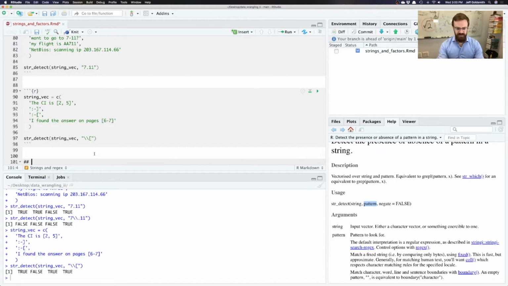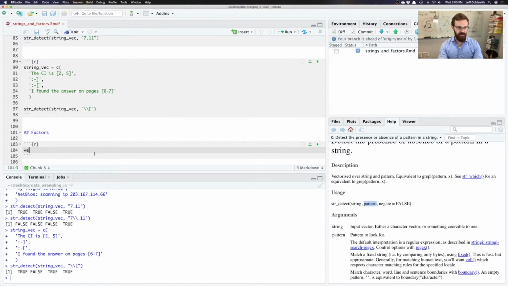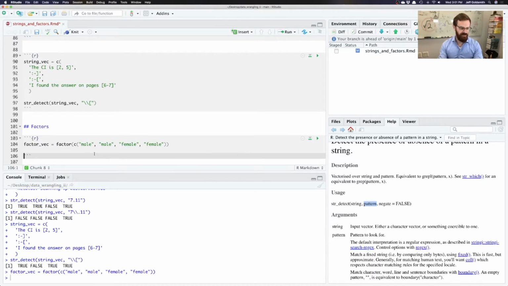What I'm going to talk about next is factors really briefly. And what I'm going to do here with factors is again, create a vector, and I'm going to try to illustrate how R is storing that vector and what kinds of operations we might want to use. But let's take a look at this. So the vector that I'm going to create is a factor vector. Let's just do factor, and I'm going to construct this male, male, female, female. Okay, that is my factor vector.